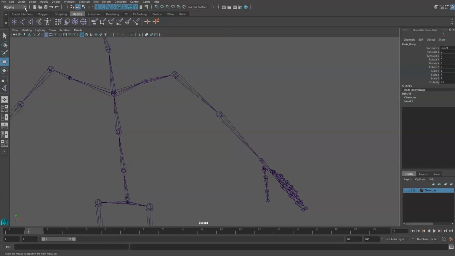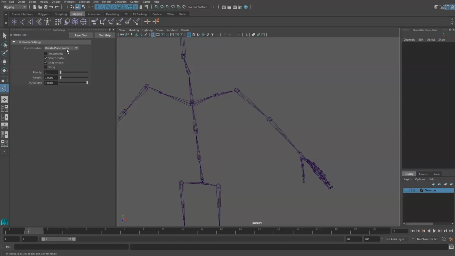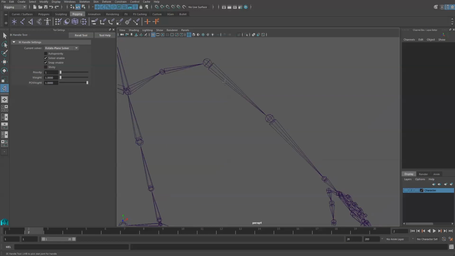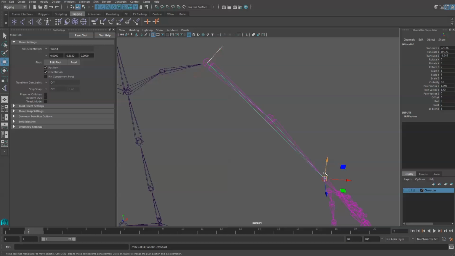I need to add IK to this arm, so let's go to the rigging dropdown and then go to skeleton and create IK handle, but make sure you click on the option box. By default, you're probably going to be set to the current solver as a single chain solver, and we don't need that. We actually need to click on the dropdown and choose rotate plane solver. The rotate plane solver will allow for the elbows to rotate up and down. Next, I'm going to click on the shoulder joint, skip the elbow, and then click on the wrist. This creates our IK chain.